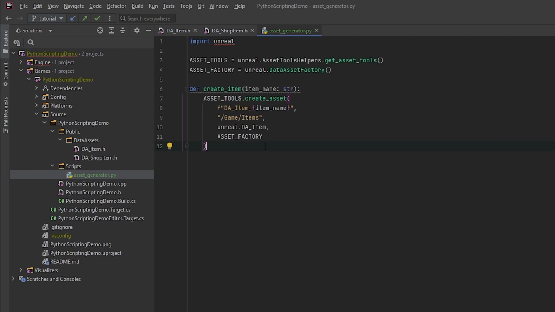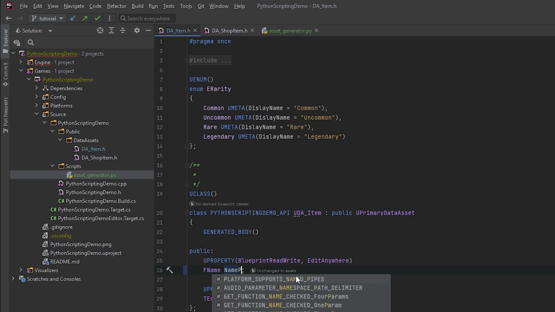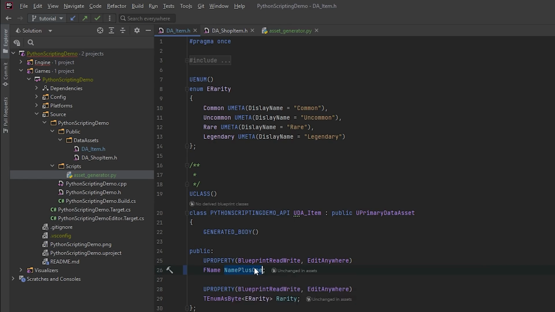However, we're not done yet because we want to save some values into that data asset. So let's get the result of create_asset and store it in a variable, and we'll call it new_item. And then down here, we can do new_item.name equals item_name. So by saying .name here, we're directly modifying this name property over here. And note that it converts the naming convention in C++ to Python. So if you have a casing like this, it'll actually convert it to Python like this. So just be aware of that.